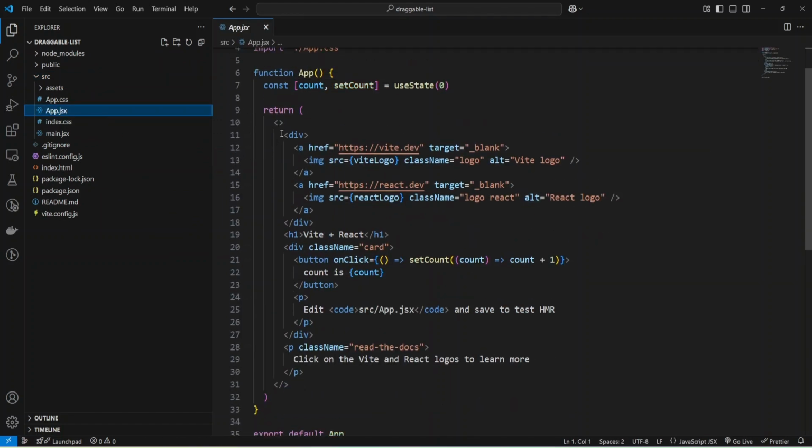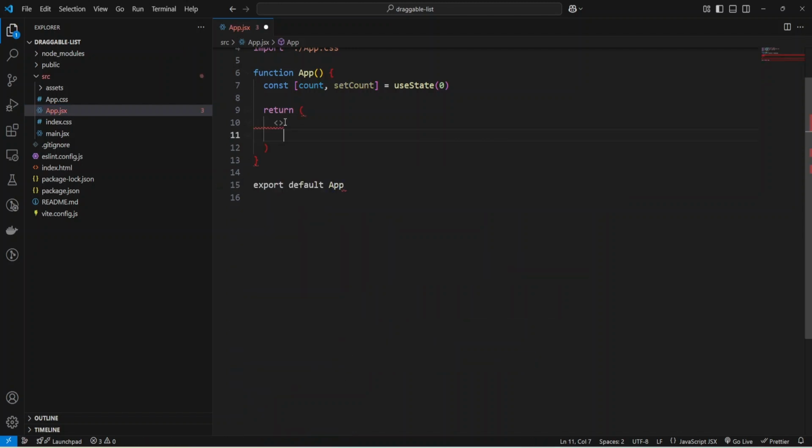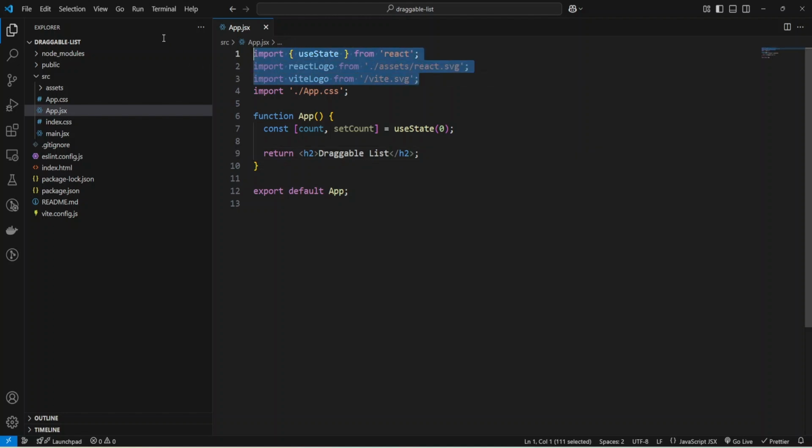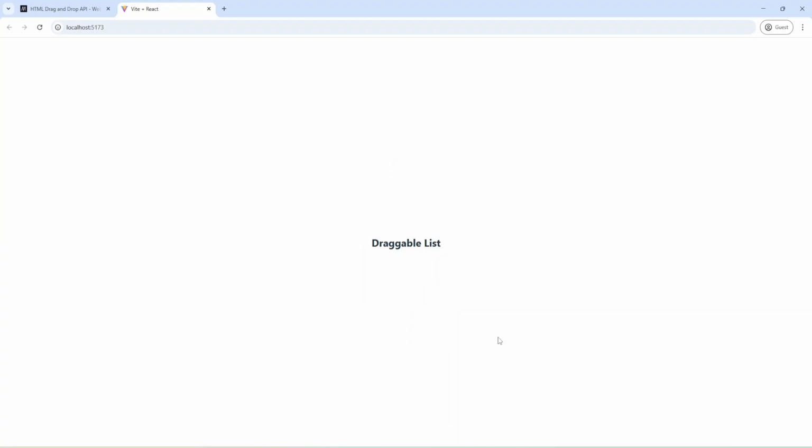And I'm going to remove all this auto-generated code. And also here, return some h2 tag with the text draggable list. Okay, and I can remove all these imports and also count. And let's check. And we have our header here.